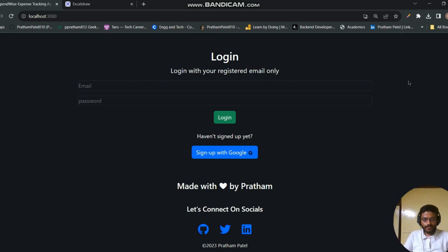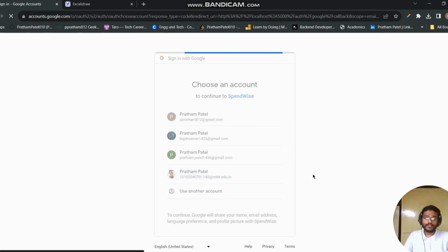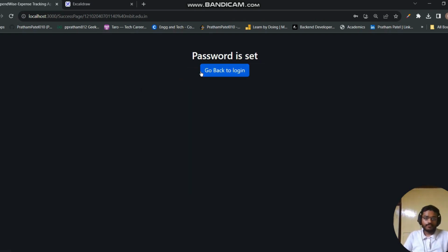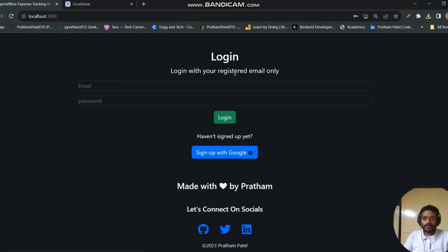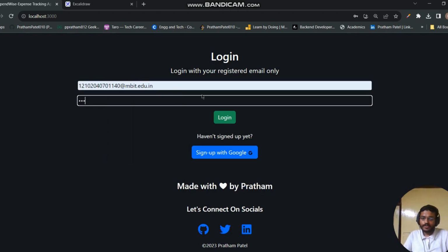So for the first time when users are visiting this app, they will need to register using their Google ID, like I can register with my school ID, and then I will need to set a password for my ID. Suppose I set a password as coder. Now I can go back to login, and now I can log in with my credentials.